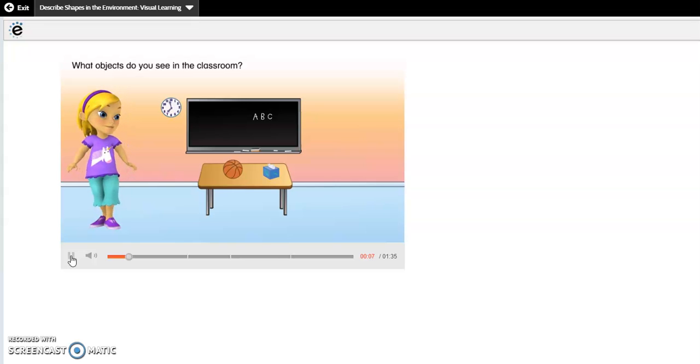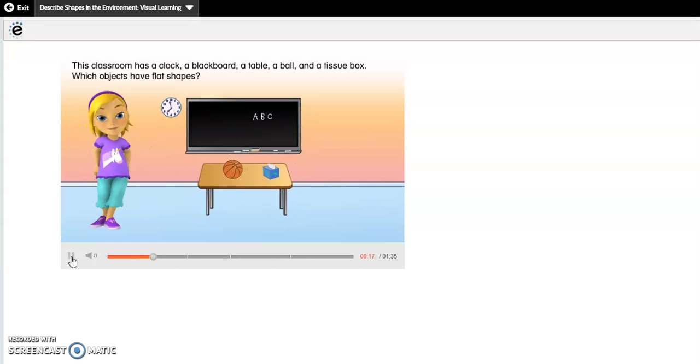What objects do you see in the classroom? Okay, so the environment that we're talking about in this picture is the classroom. What objects do you see in the classroom? I see a clock, a blackboard, a tabletop, a basketball, and a tissue box. This classroom has a clock, a blackboard, table, a ball, and a tissue box.